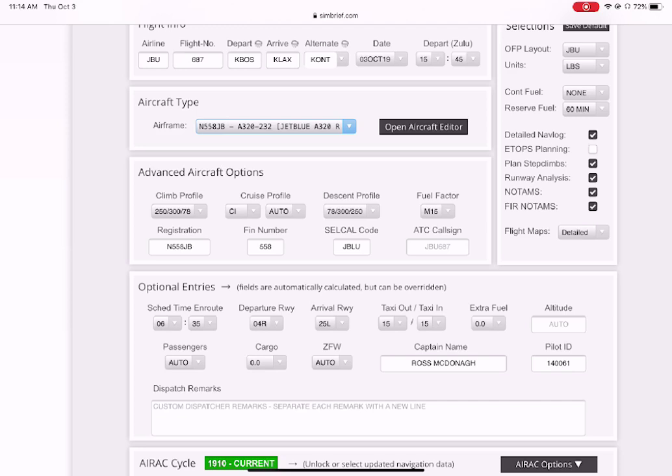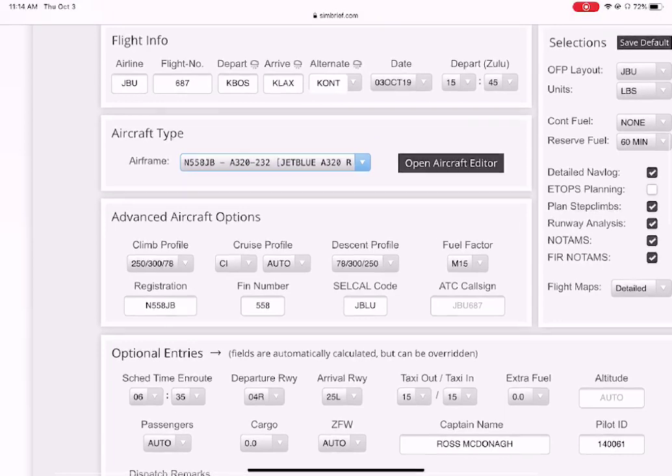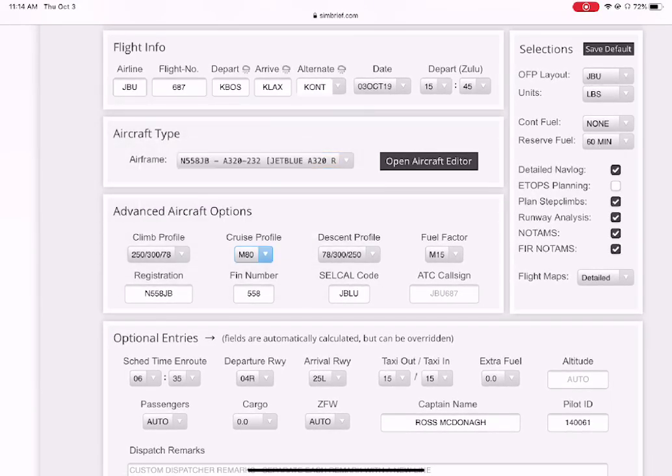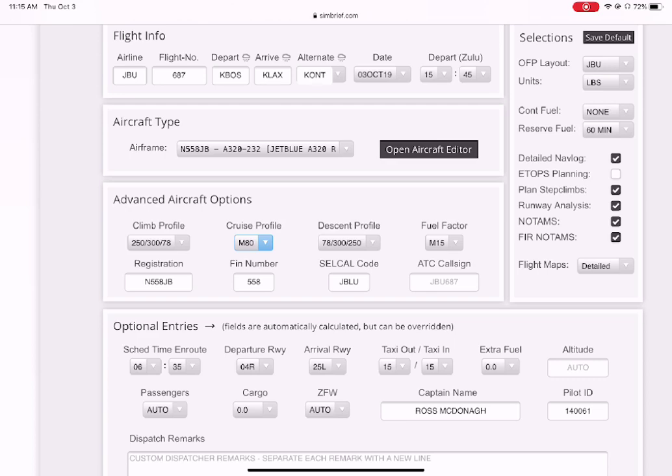So a loaded A320 going to the West Coast would definitely be heavy, okay? The next thing you want to do here is a cruise profile. We don't pay for the gas. We cruise at Mach 0.80. All you have to do is change that in advanced aircraft options. It should auto-populate. I'll show you guys how to edit the aircraft in your SimBrief profile in another video.